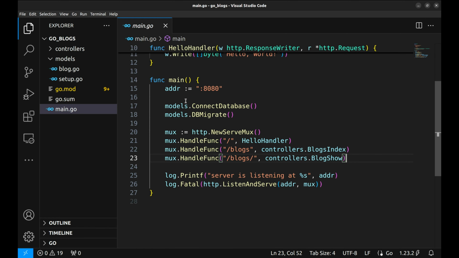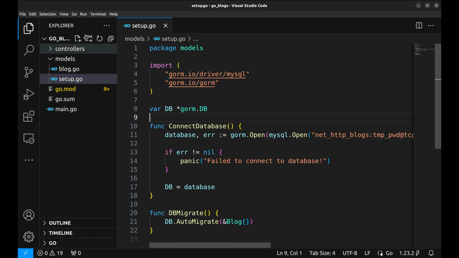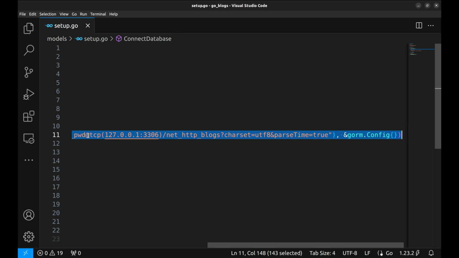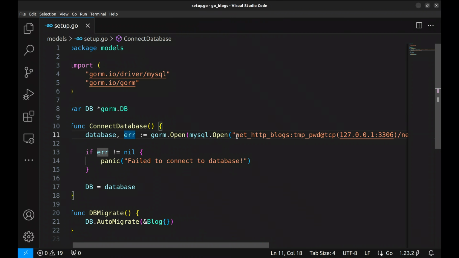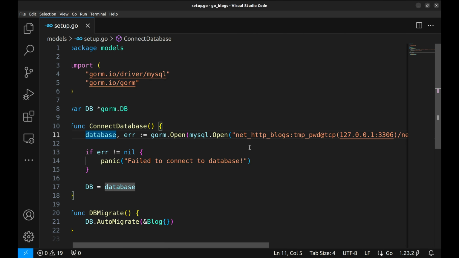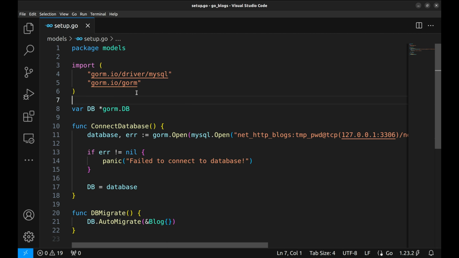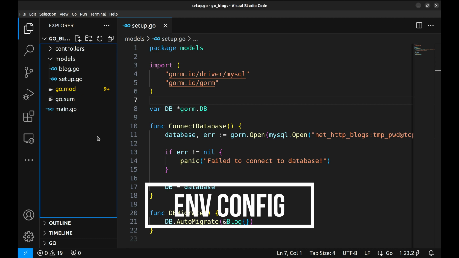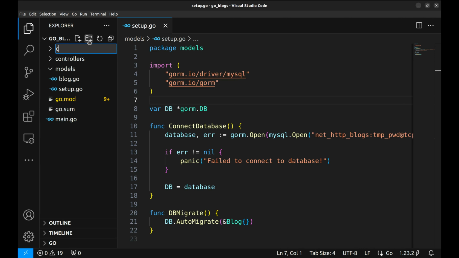In this file, setup.go, we create a database connection. Here is the database connection string. Let's start by putting this connection string in the Viper config. We create a new directory for storing configuration files. Here, we create a new file app.env to store the config.